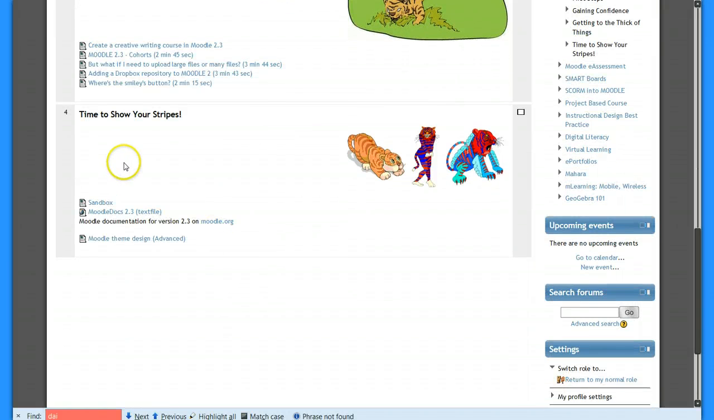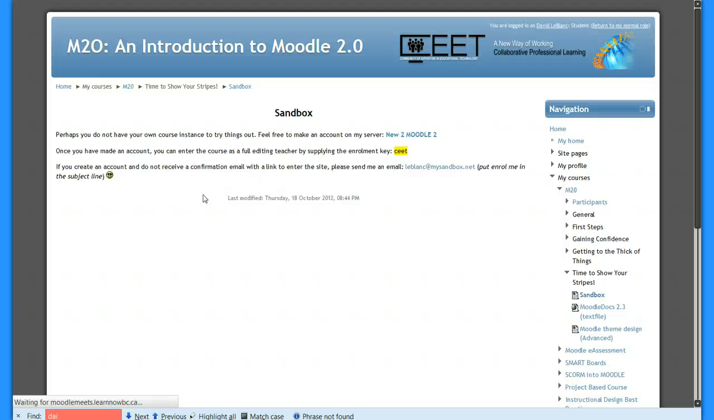And time to show your stripes. This is where you're going to try some things out. Now, if you don't have a server or a Moodle instance of your own, you can use the sandbox. The sandbox is on one of my servers, and it is actually Moodle 2.3. And here's a link for it here.